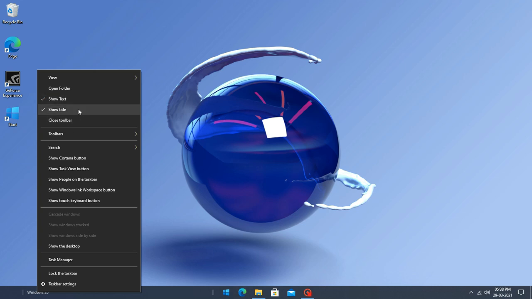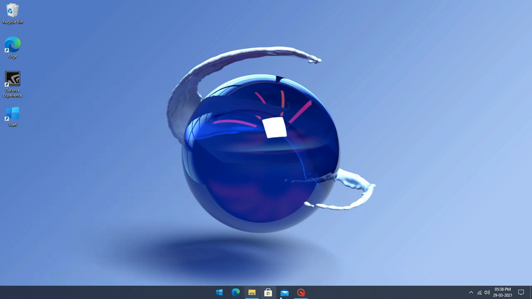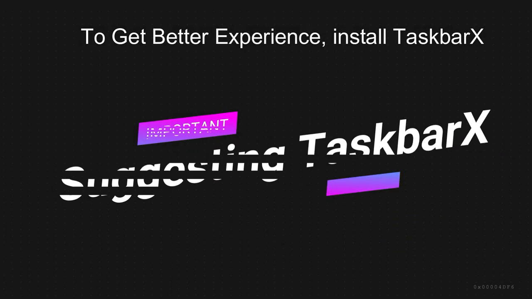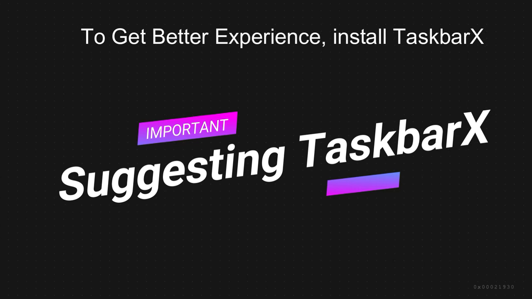But we need to basically hide the title. So we can hide the title and we just lock the taskbar. So yeah, you can see that if we click this, we get the start screen. I will definitely suggest you TaskbarX for good experience in your taskbar. Otherwise, everything will go left aligned.